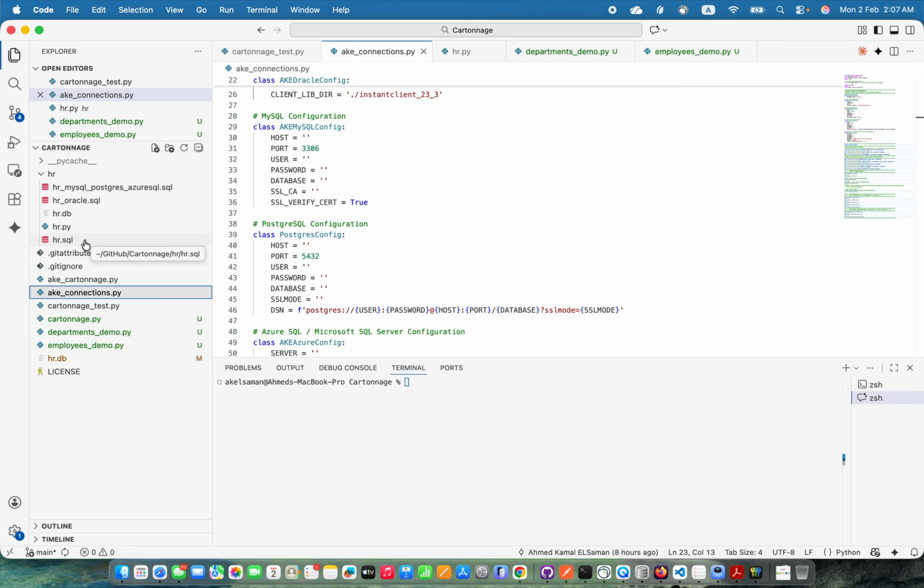You will find the SQLite database also built here, hr.db, but I didn't use the database inside this folder. It's just like a backup for hr.db. I used the instance that is outside the HR folder, beside the Cartonnage test itself. You will find also the source code of Cartonnage here. You will find the two demos we will talk about now.